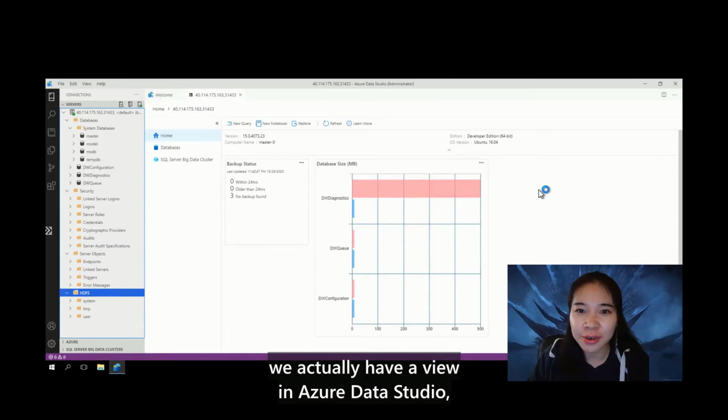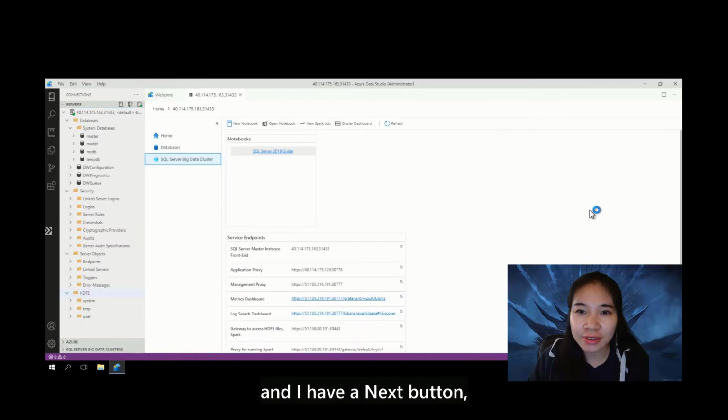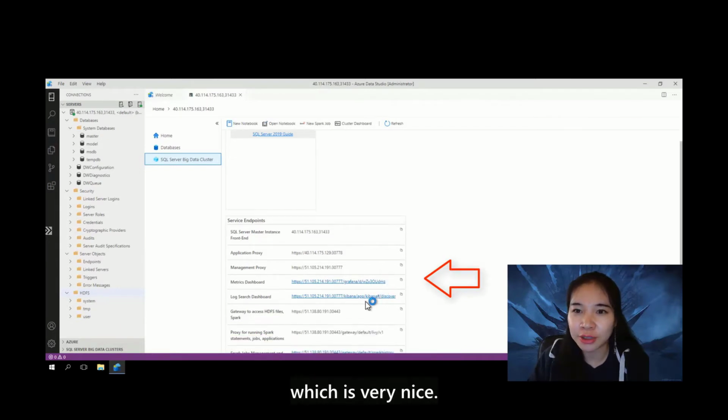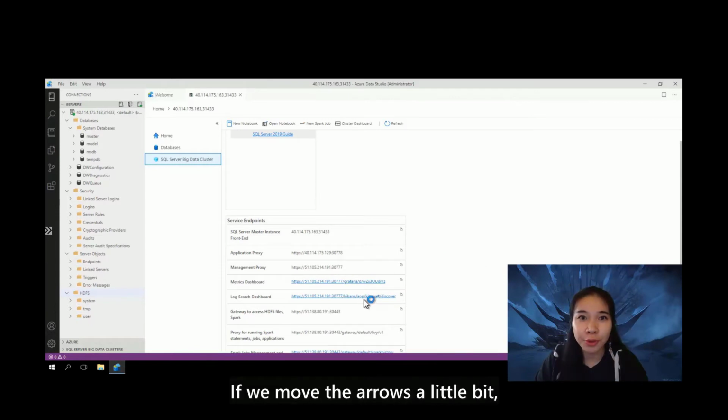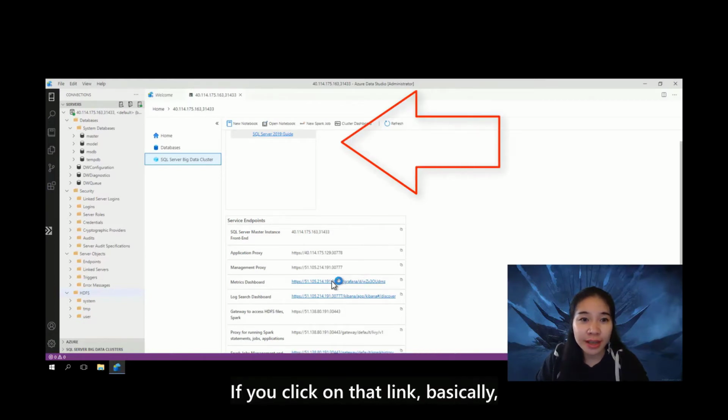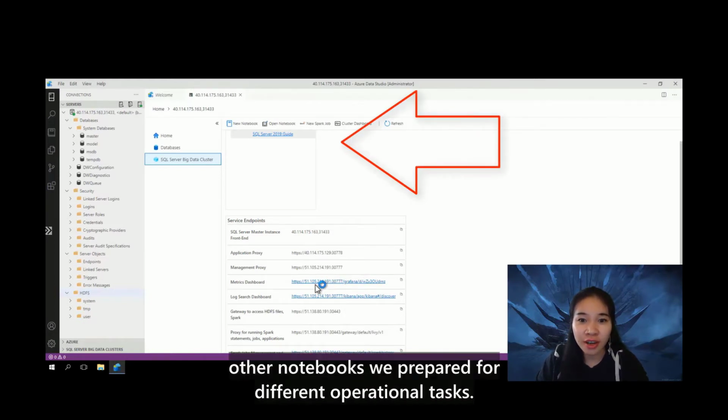Also, notice that everything we've done with the azdata command to show all the endpoints, we actually have a view in Azure Data Studio which shows you the same. And there is a nice button with which you can copy the endpoint, then paste it into the browser if you want to access the Grafana dashboard, which is very nice. If we move our eyes a little bit, we'll also see a short link here. If you click on that link, it will take us to other notebooks we prepared for different operational tasks.